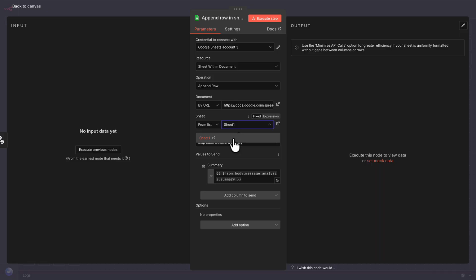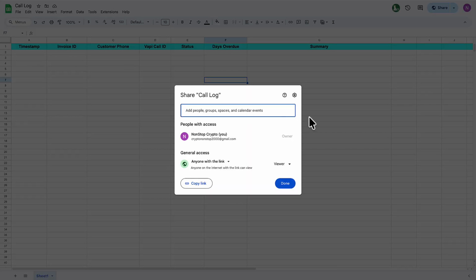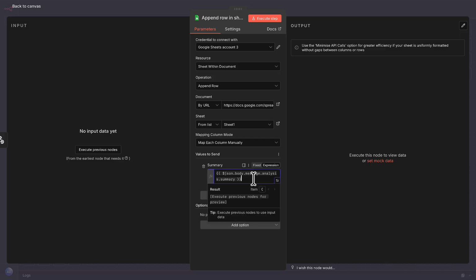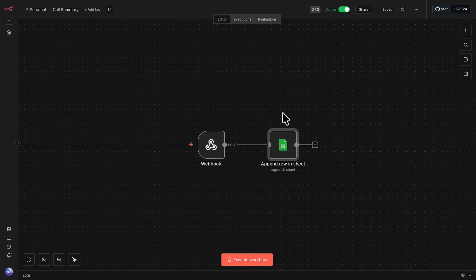We only have one sheet, just select that, but we only need the summary section. So don't add all the others. We only want to add into the summary column. And this is the thing that you should add: json.body.message.analysis.summary. Now we're good to go and we can actually test our workflow.